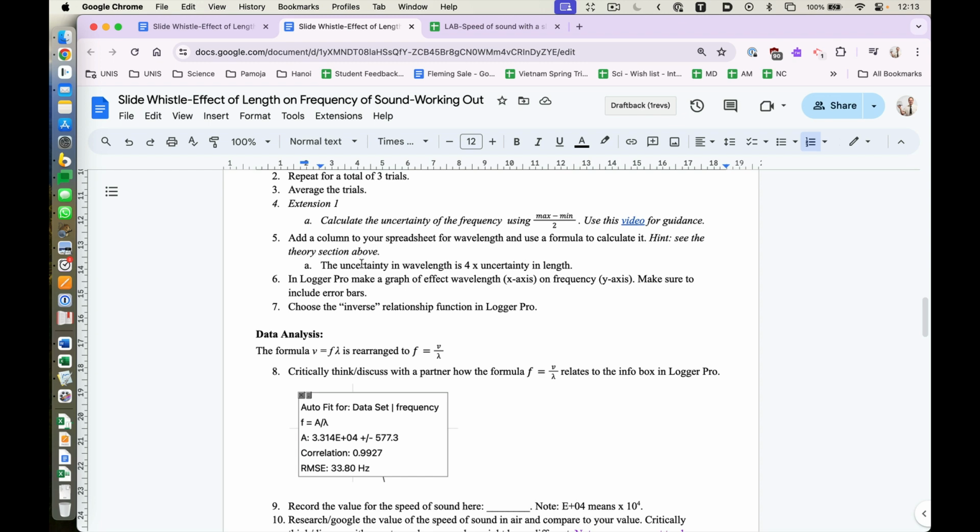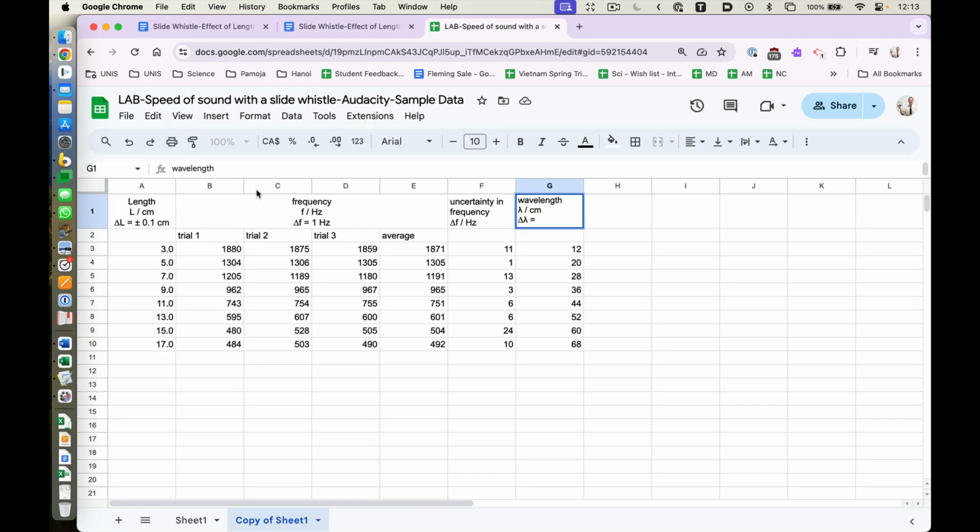The uncertainty in the wavelength is 4 times the uncertainty in length. The uncertainty in length was 1 millimeter or 0.1 centimeters. So uncertainty in wavelength is 4 times it because the wavelength is 4 times the length. So we have plus or minus 0.4 centimeters. Again, I need to match the decimal places here, so I'm going to increase this to 1 decimal place. Perfect.